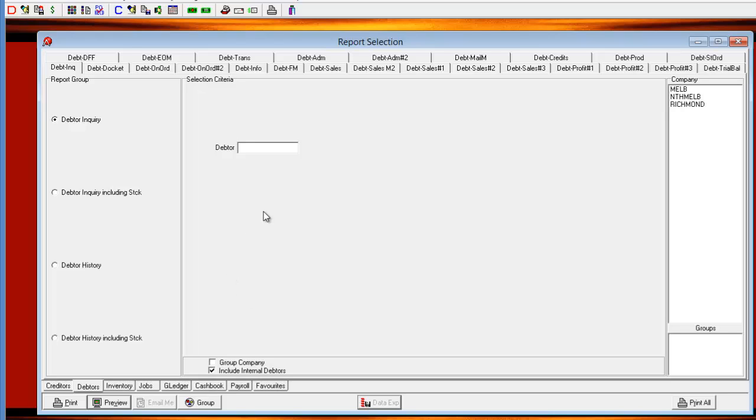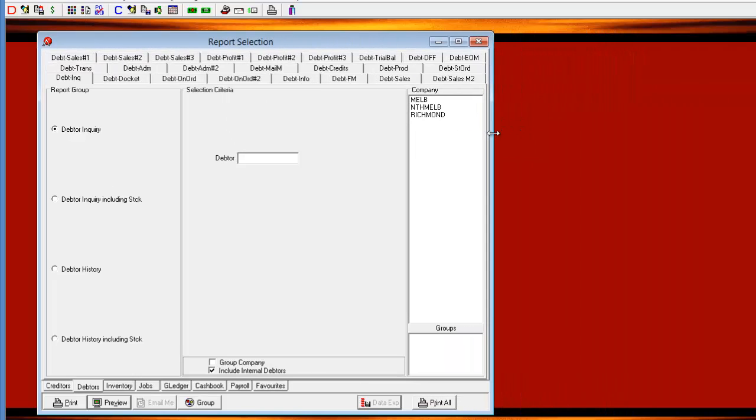As a result, the majority of the reports in the system over time that we've built for clients have been added to the debtors system. As you can see, there are 2 rows of tabs, and depending on the size of your form, that can sometimes become 3 rows.